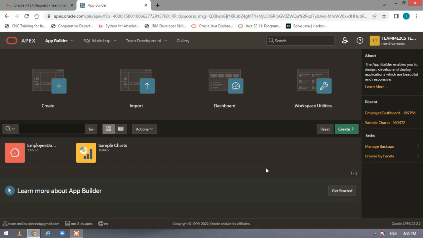But there are two important features for any application to be a PWA, so that we can install it on our desktop and mobile phones. The URL for the application should start with HTTPS, and the URL should be a friendly URL.